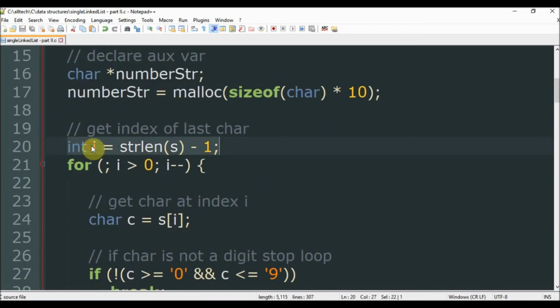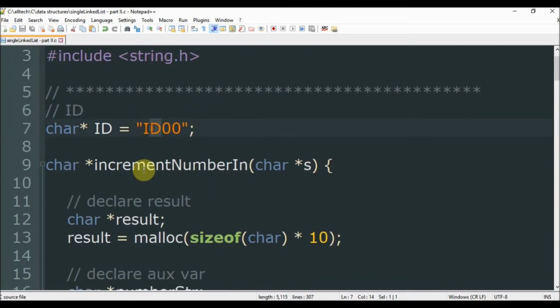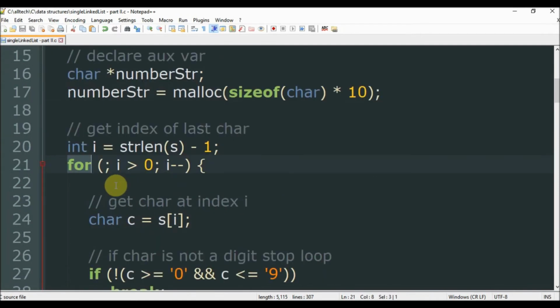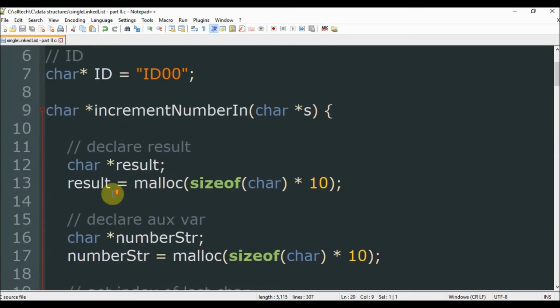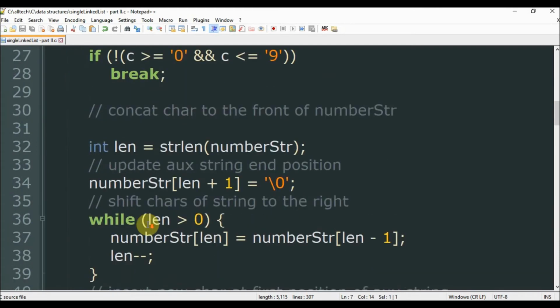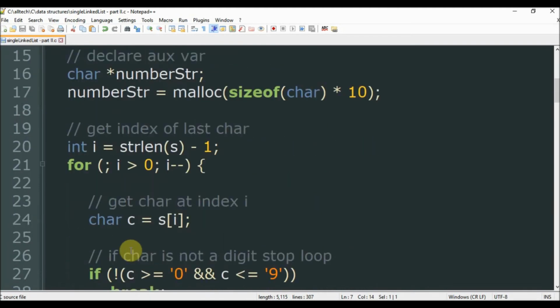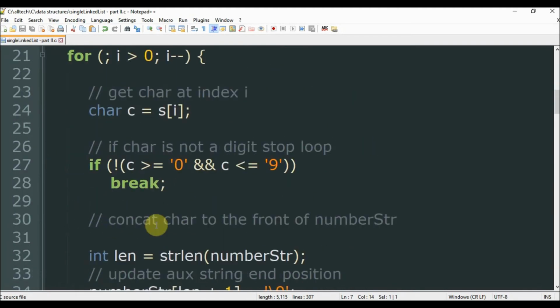Then we have this i that is actually the last index of the last letter. In this case it is the D part. And in the for loop we will do two things. The first is getting the last index of the last letter, and the second thing is getting the number part of the string, the 00. Okay, so this for will do just that.